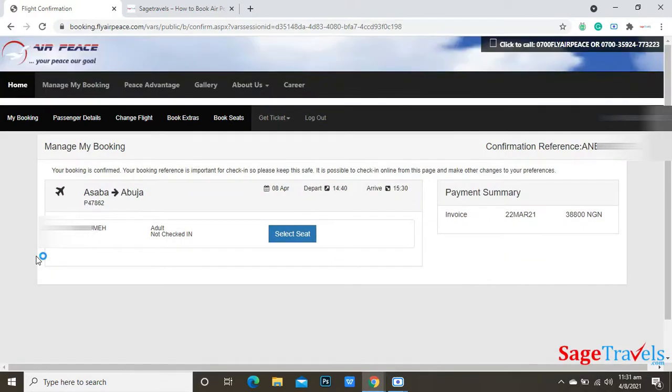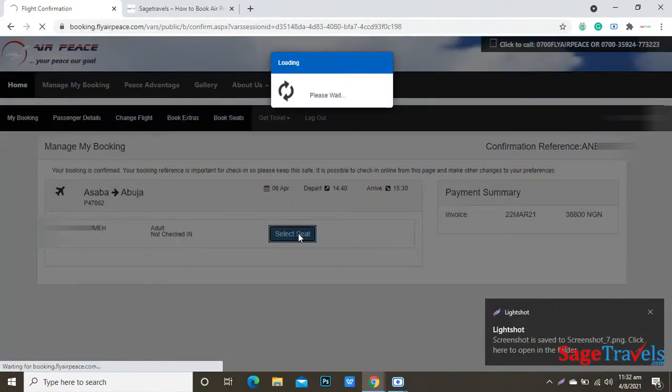When the page loads, this is your dashboard. This is your ticket dashboard. You can do a whole lot of things here. You can change your ticket. You can change the ticket details. You can also send your tickets to your email or to another email address. But since we are here just to check in, the only thing you need to do is come and select seat. Other things don't really concern you. Just click on select seat.